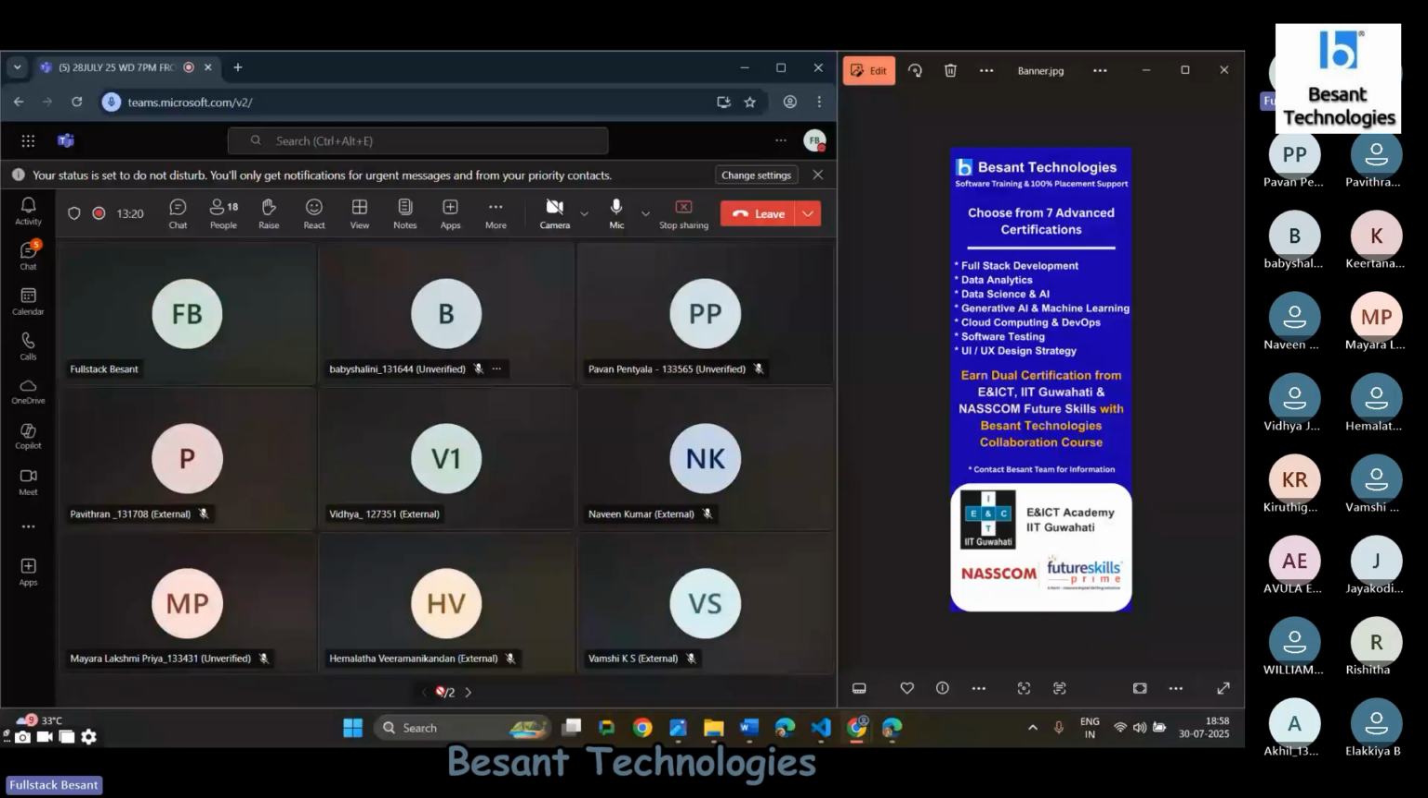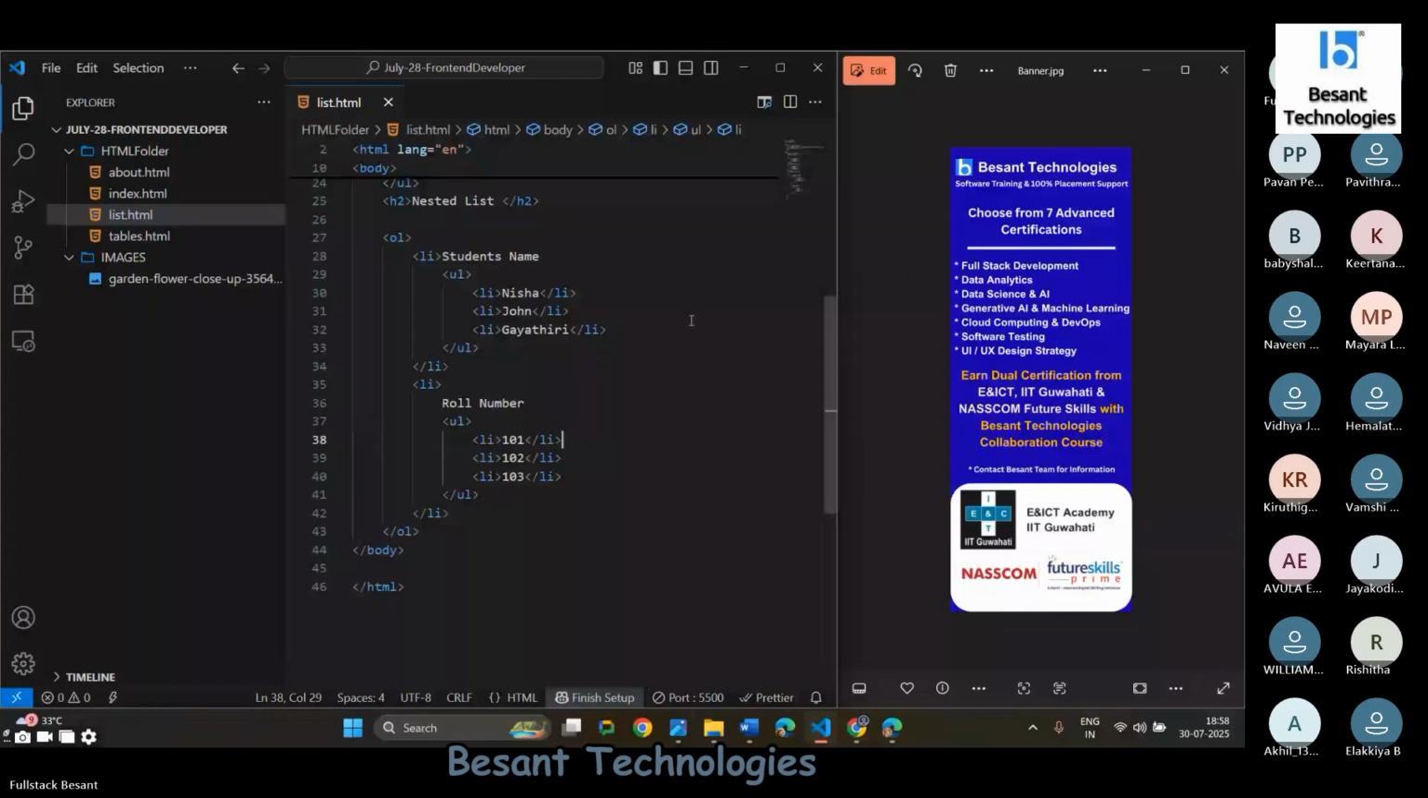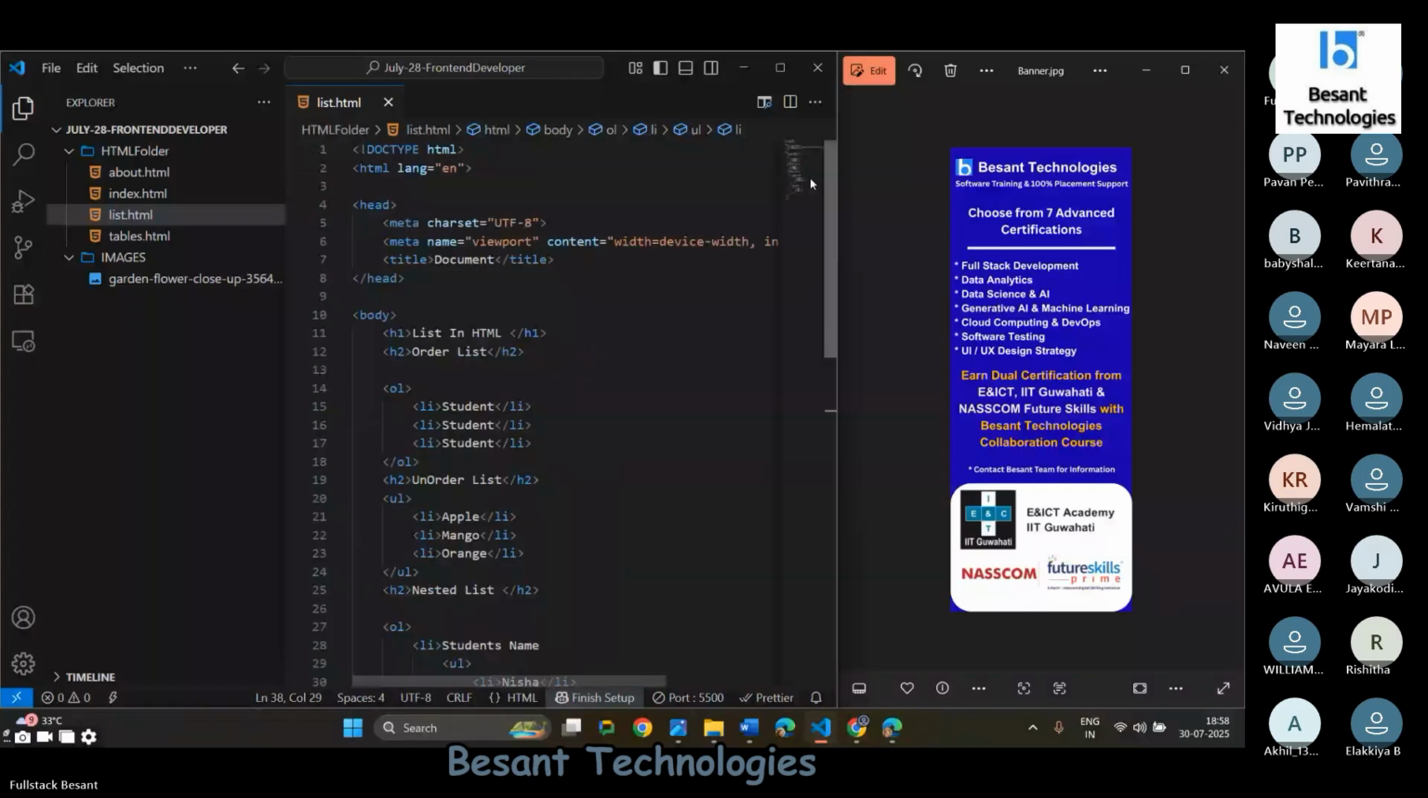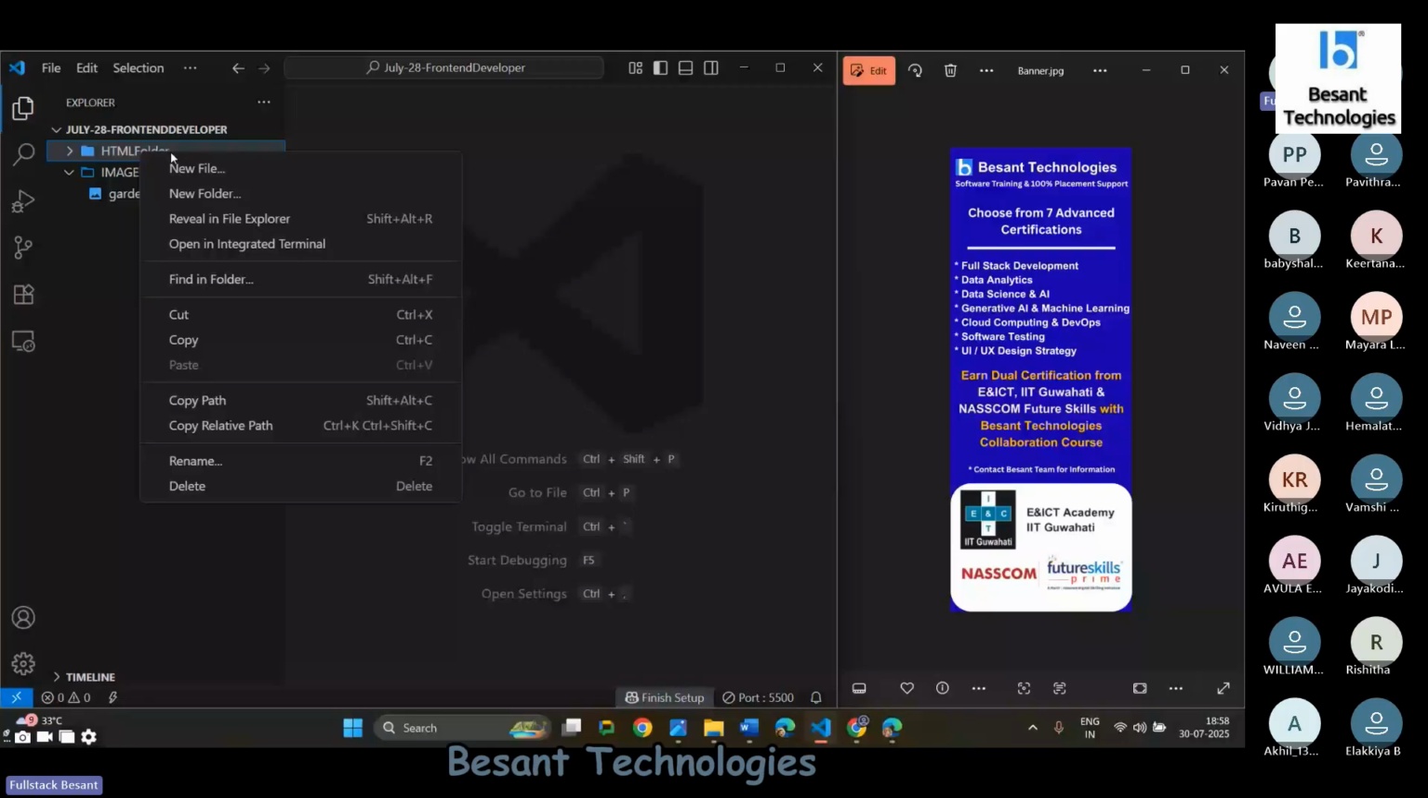We are going to see about the forms in HTML. Okay. So we can create a separate HTML file.